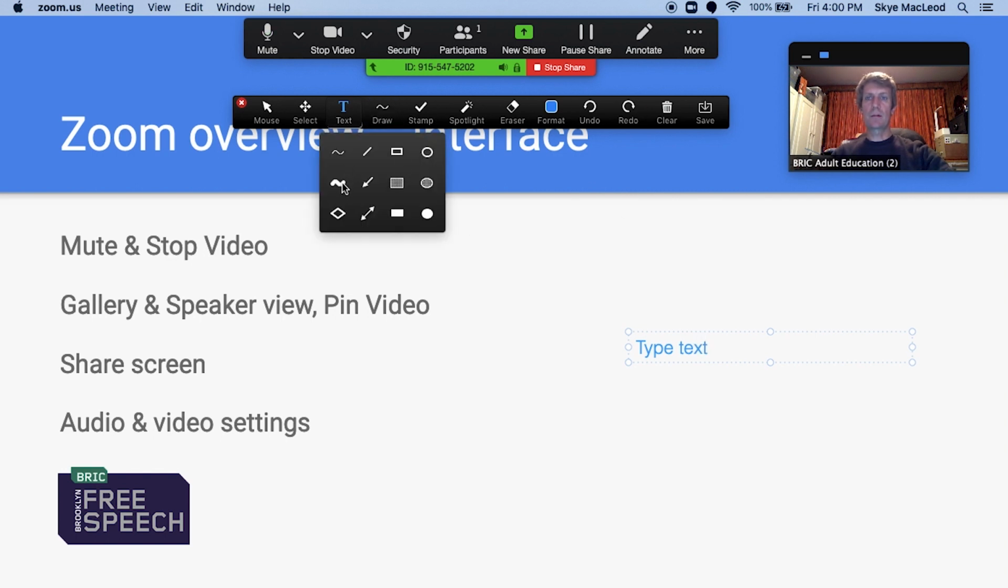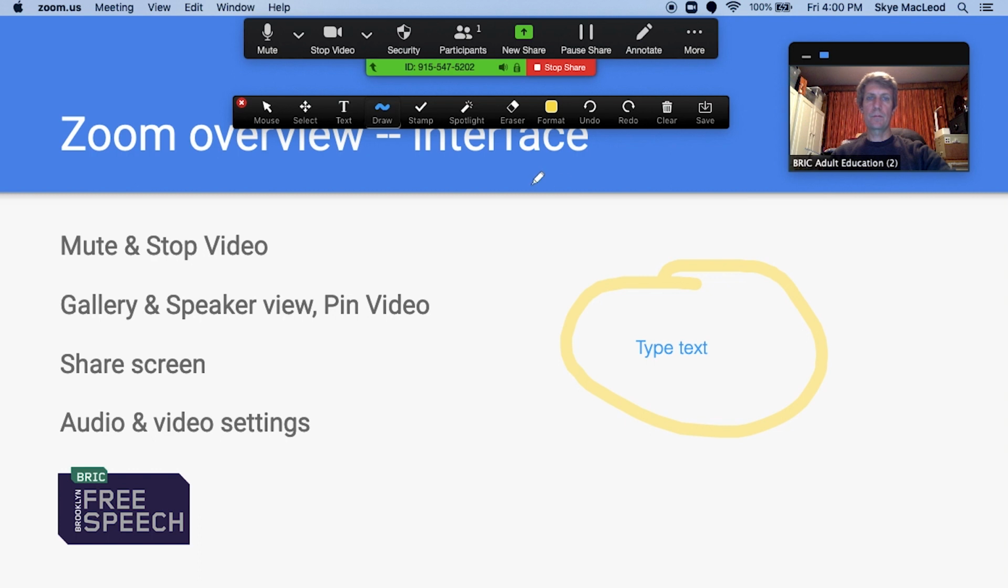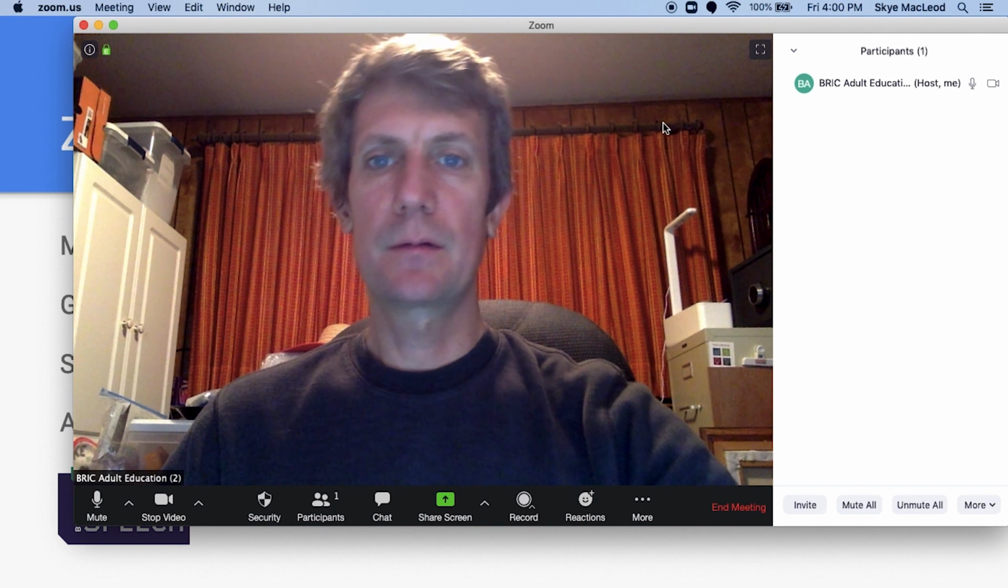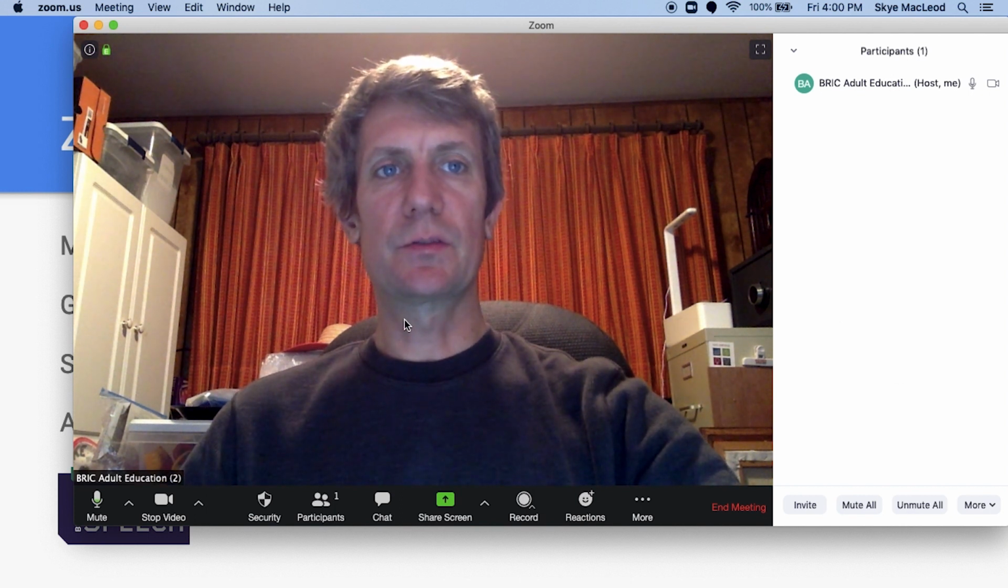I can draw, stamp. So there's a lot of things you can do with the screen sharing view, and I have some other videos that I'll show you just as I'm editing on what different views of the active speaker might look like. To stop the share, you just click Stop Share, and it brings you back to the Zoom meeting.